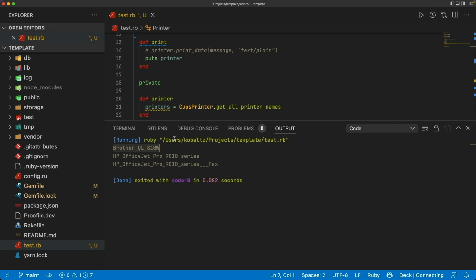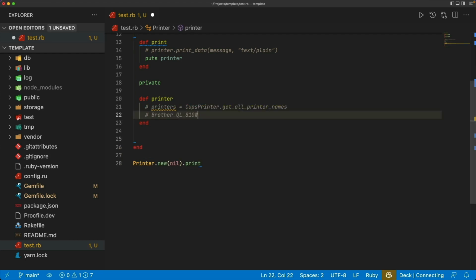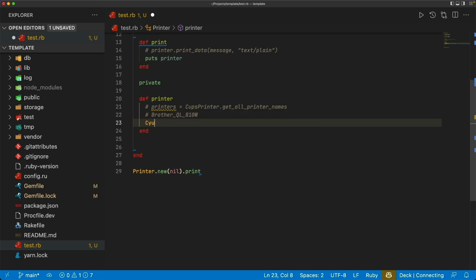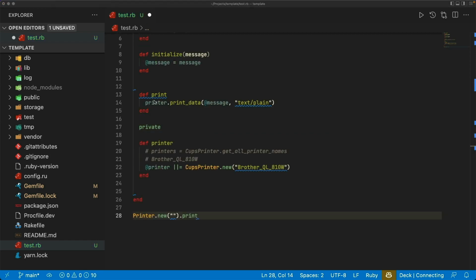This is the name that this computer has set for this particular printer. So with this, we know we got the brother_QL_A10W. So we can create a new instance of our printer with the CupsPrinter.new, and we'll just pass in this string. And because we may be calling this multiple times, I'm going to memoize it with a printer ||= and then the CupsPrinter. So now we're ready to test out actually printing something.